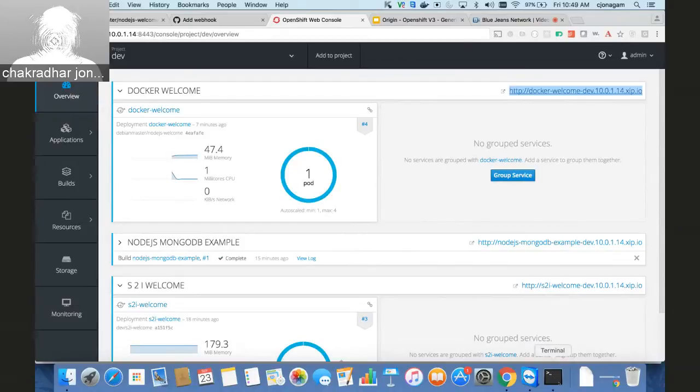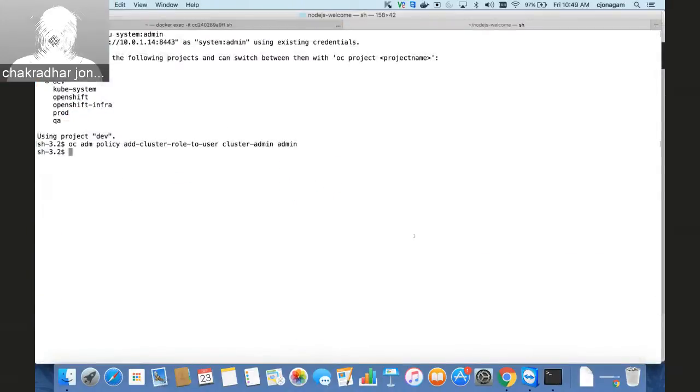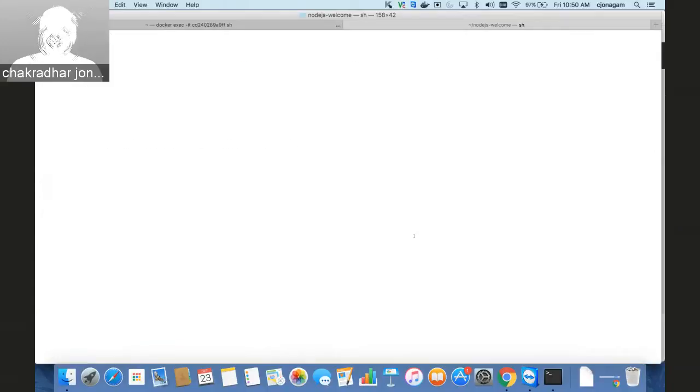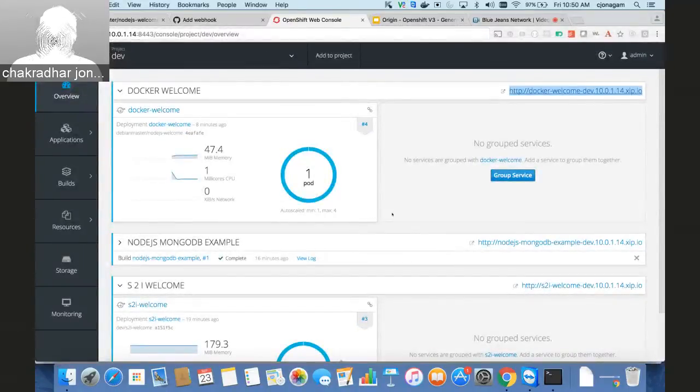Let's say I will pump in some traffic to this application, and OpenShift will take care of automatic scaling of this application. Okay. For that, I have a tool called load test, which is similar to AB. I'm going to pump, let's say, 10,000 requests, 100 concurrent requests, and then hit this endpoint. Okay. And see how it behaves when it has a huge traffic spike.